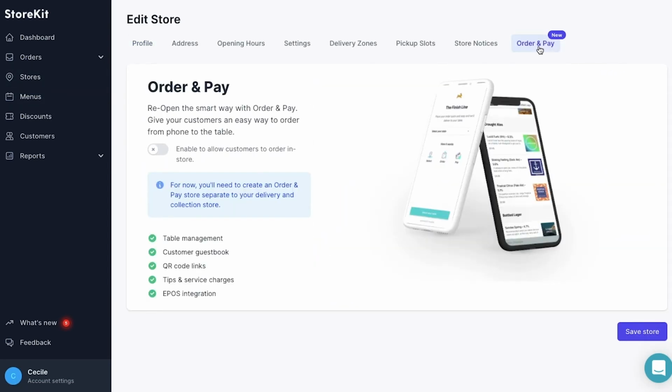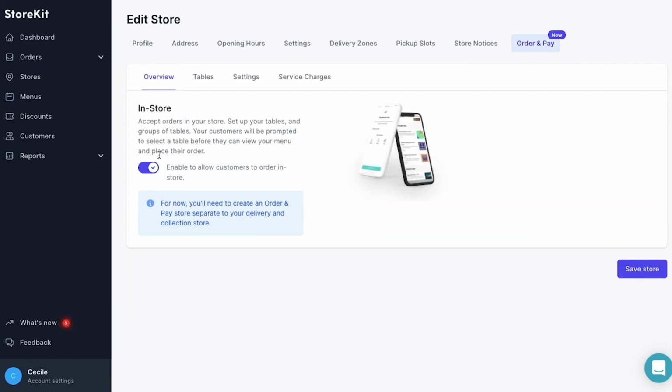Now I want to go back to my store settings because after clicking on create, a bunch of further settings have opened up, including the order and pay section. First, and this is really important, tick the box to enable in-store ordering. Don't worry about the delivery and pickup sections. They're only relevant for people using this as a takeaway software. If you're curious about that, you can learn about takeaway functionalities in the description.